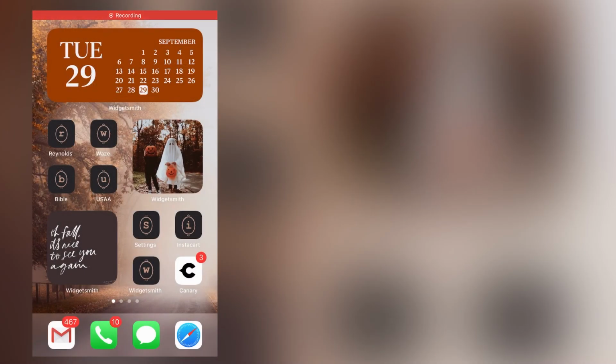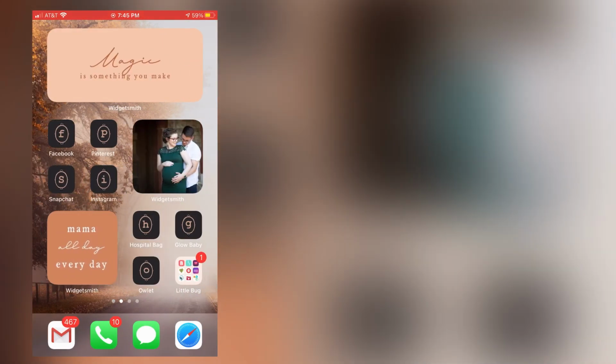So here are my home screens as I currently have them set up. They will probably change, especially with the seasons.